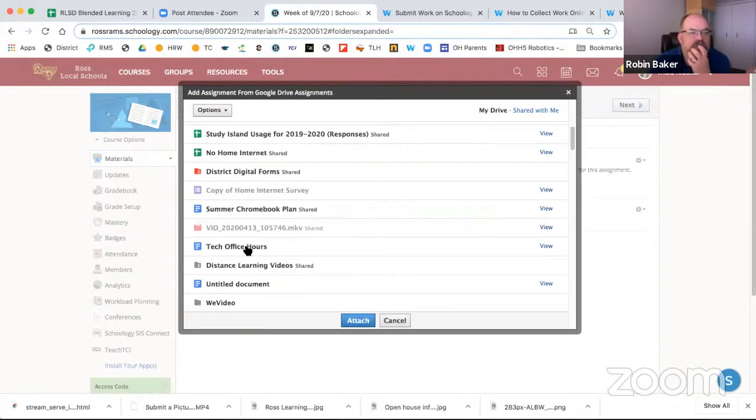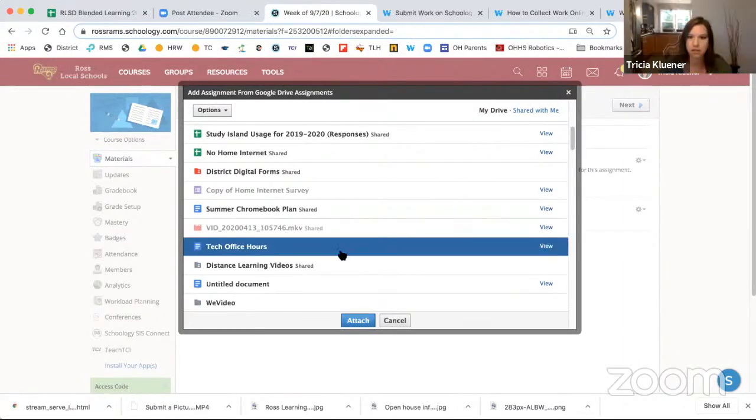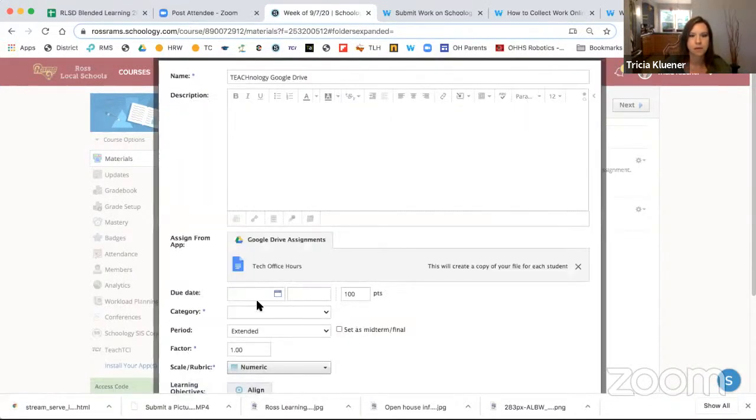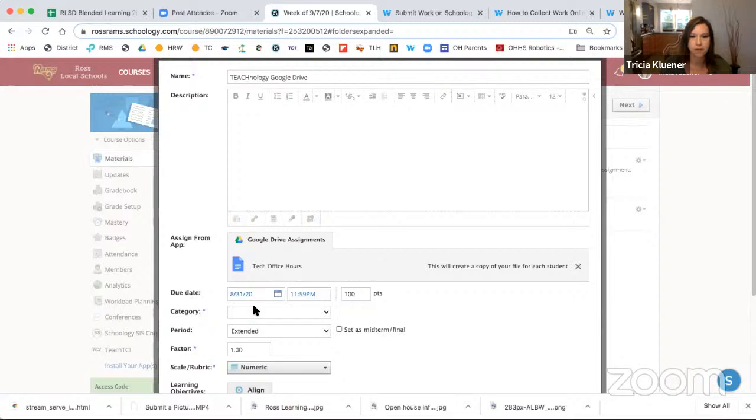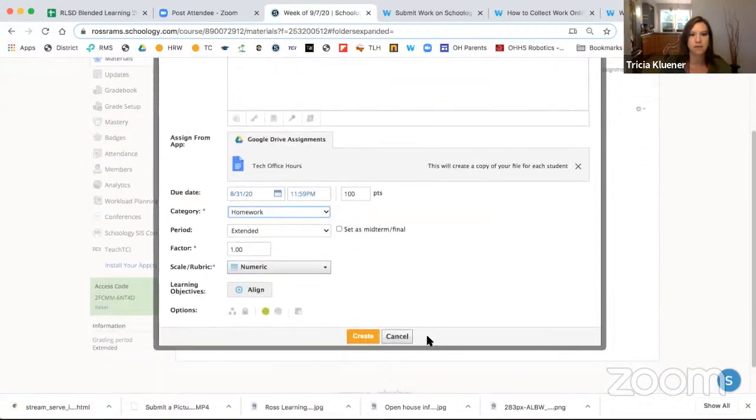So let's see. We're going to go ahead and go with a tech office hours document here just to grab a document to use as an example. I'm going to attach it. Okay, so now you can see it even tells me right here, this will create a copy of your file for each student. Great. So I could give it a due date just like Robin did for the main assignment. I can set a point value. Remember, same thing, set your category if you're going to push it over to Progress Book. Then from here, I just click create.